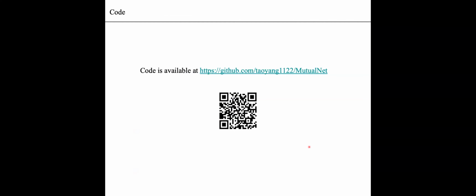And this figure shows some of the qualitative results for object detection and instance segmentation. So here is the mutual net. We are able to detect more small objects, identify some of the objects, and successfully do the segmentation. And the code is publicly available, so you can try this mutual net to achieve this kind of adaptive neural network.